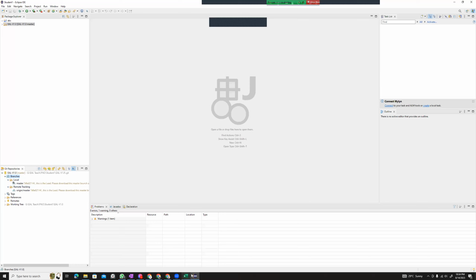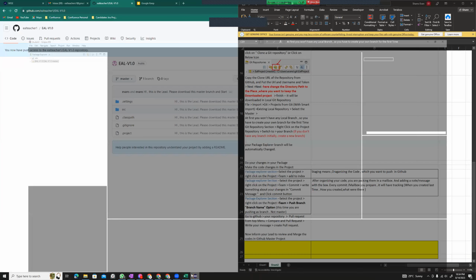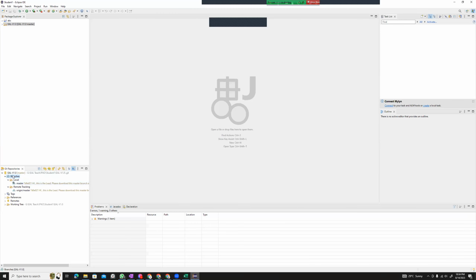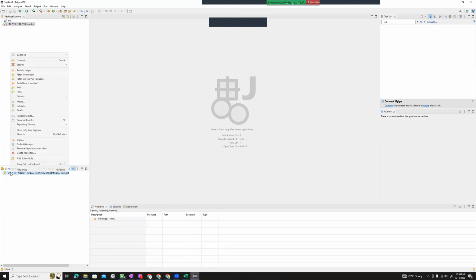So what are we going to do now? We have to create one. For creating one, see, in the Git repository section, right click on the project repository, switch to, and then new branch. Basically, now we can see new branch here because we don't have any other branch. And for next time, you can easily select your branch instead of creating a new branch. You will see your branch here.